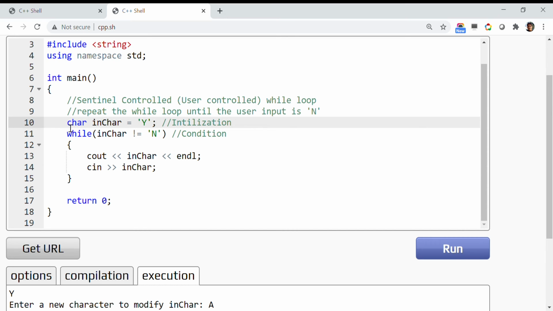In line number 10, I have initialized inChar to y. So in the first iteration, it will check whether y not equals n. Of course it is true, y is not equal to n, so it should come inside this while loop, print the value of inChar, which is y now, and then a line break, and then it should wait for user input for inChar, and let's see whether that happens or not.